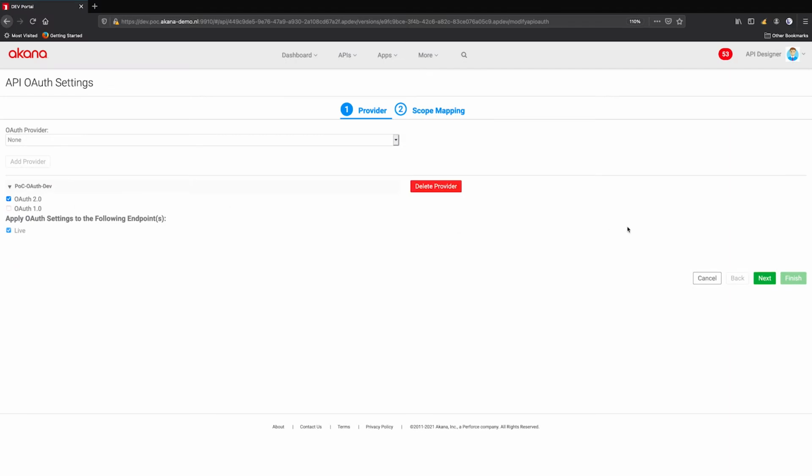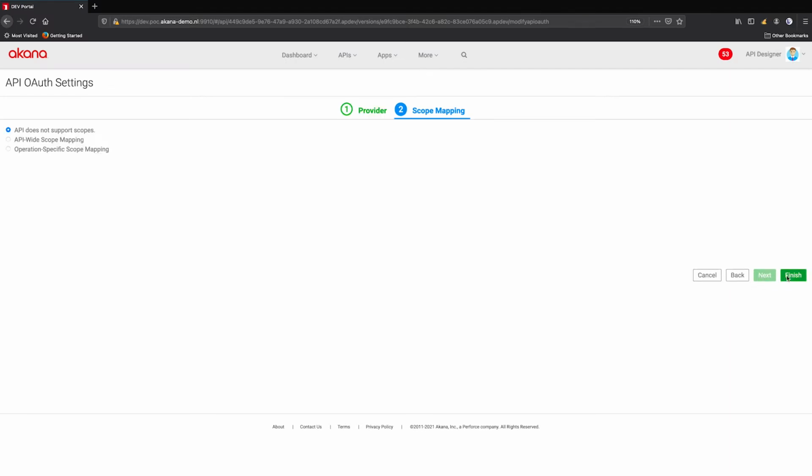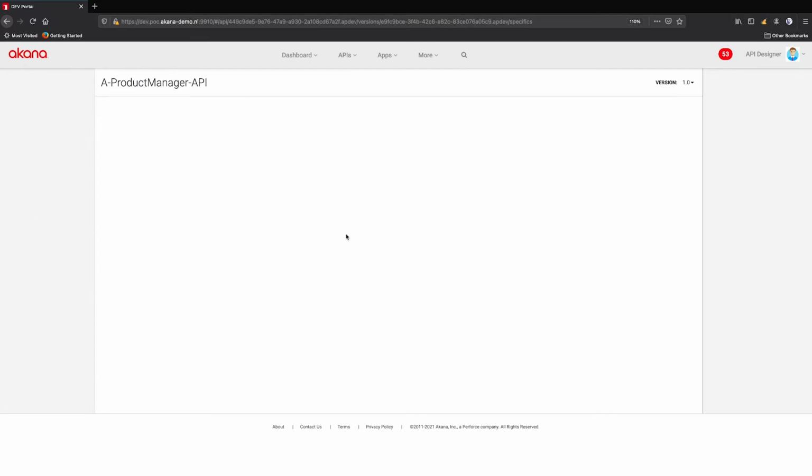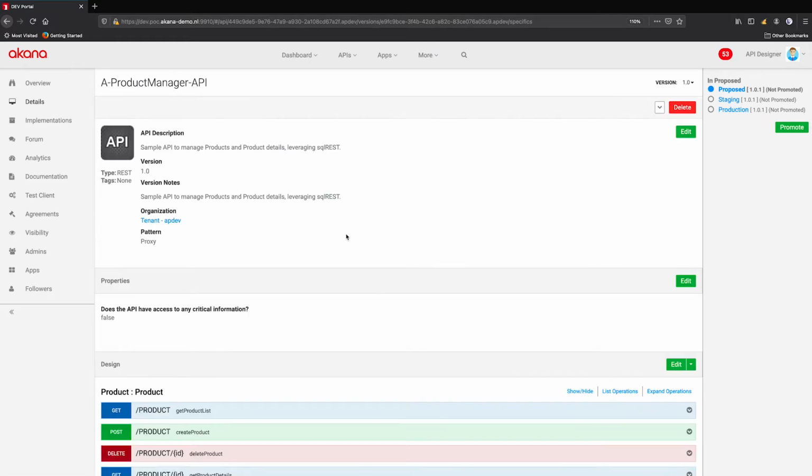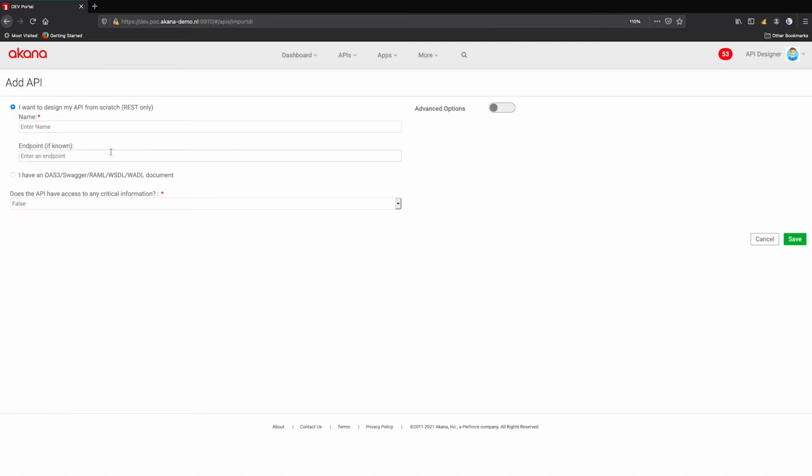I'm not going to use OAuth 1.0. I could specify some scopes, but I'm not going to do that just now. Done. So this is how easy it is to apply OAuth 2.0 security to your API. Now next, let's execute that process from scratch and look at how to create the API and then have security added automatically. So I'm now going to add another API.